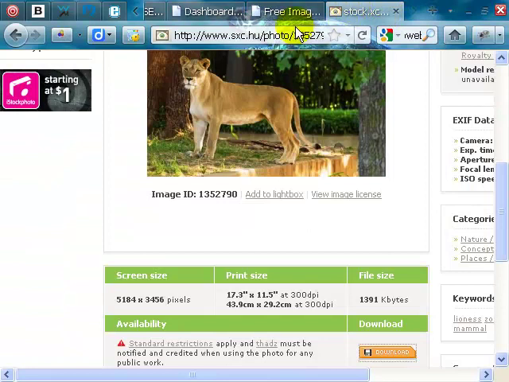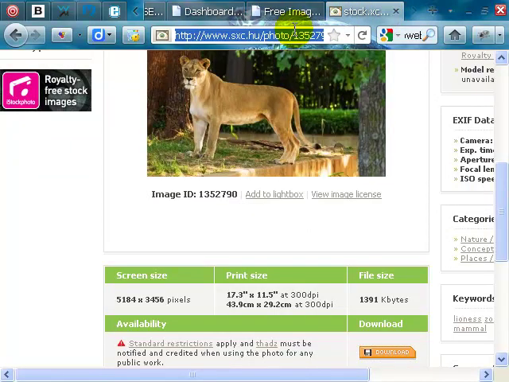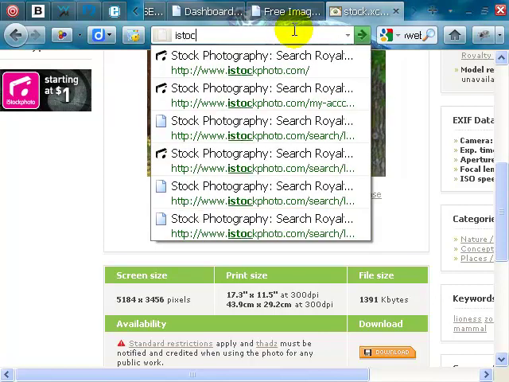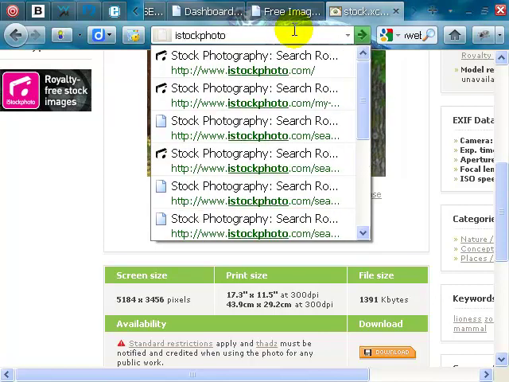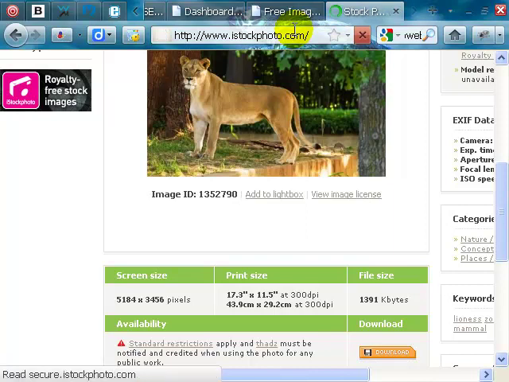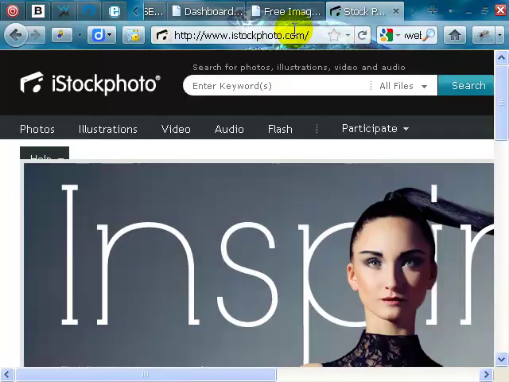If you want images, like let's say you're having a hard time finding images, if you want to purchase some images, iStockPhoto.com. That's my favorite place to purchase stock photos, illustrations, iStockPhoto.